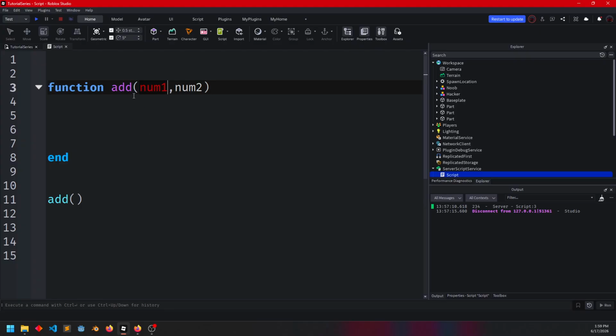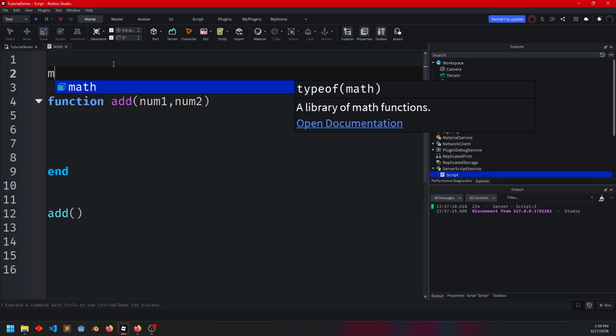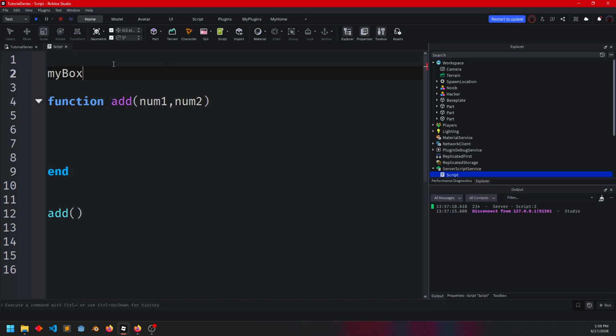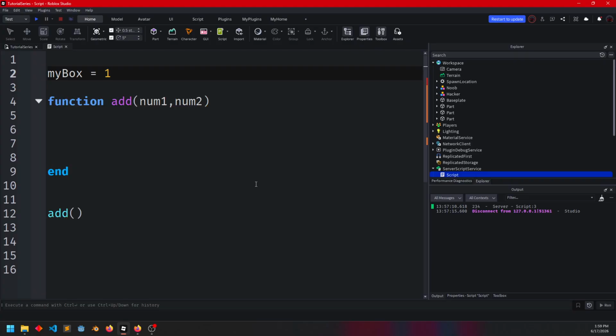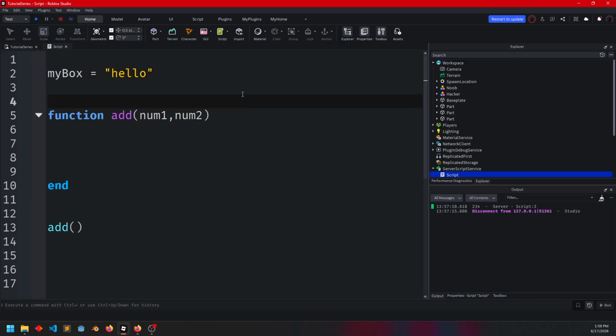Did I cover variables? I probably did. But let's just go over it in case. So say we have box. My box is equal to. If you've done algebra, this is basically algebra. You're basically allowing yourself to put numbers and stuff, or strings, or whatever, inside our box. It's storing it. Then we can use that somewhere else.